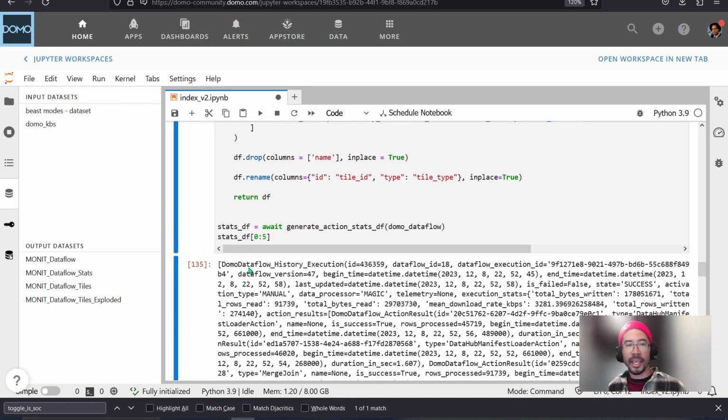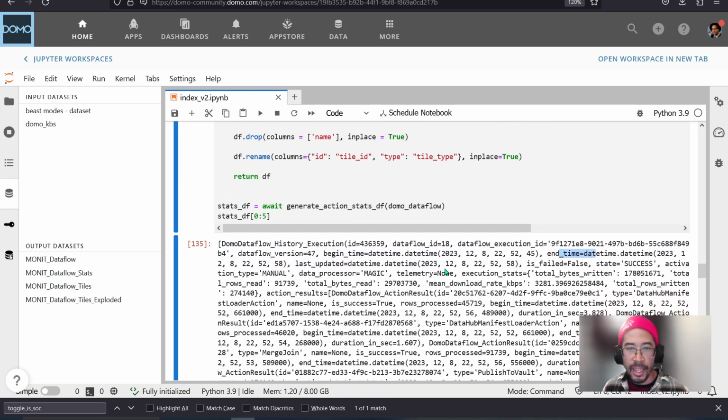When I get a data flow history execution, that gives me the ID of that execution history, the data flow ID, and then information about the execution event, right? How long did it take? How long did it take to end? What data processor type? But most importantly, the part we care about are these action results. The action results saying the number of rows processed, begin time, and end time.